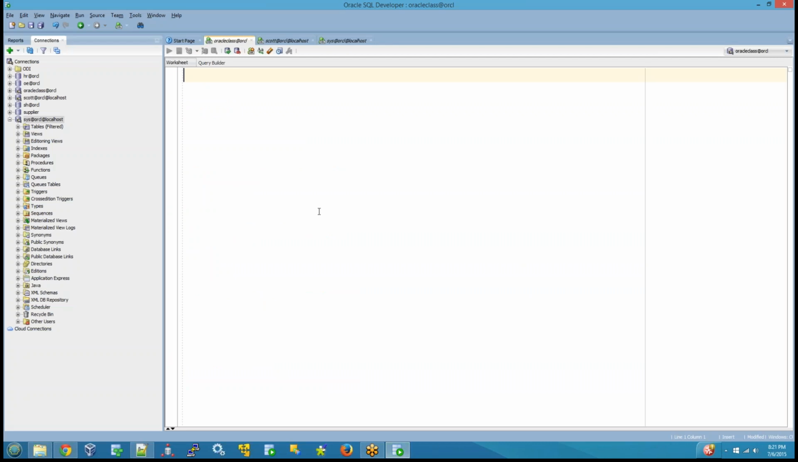Okay. So now we are going to see an object called a sequence. What is a sequence object, how to create a sequence, and how to drop a sequence and everything. So generally, what is the meaning of a sequence?